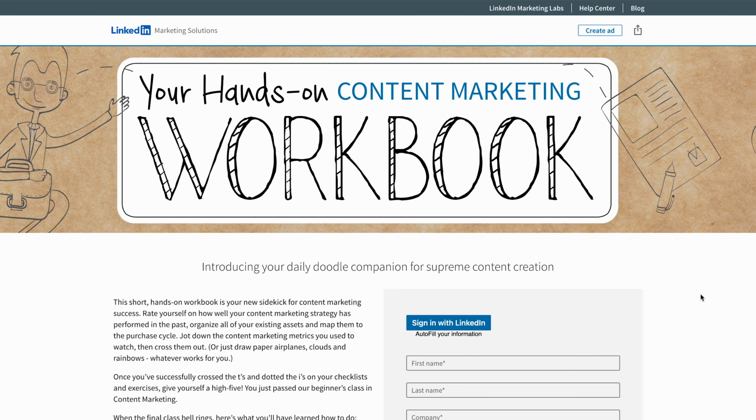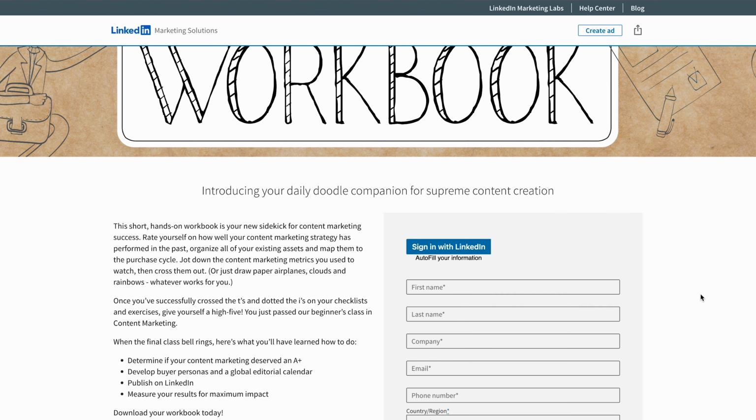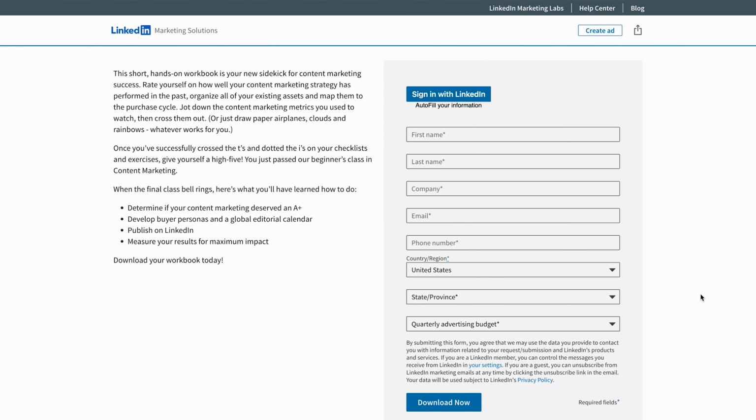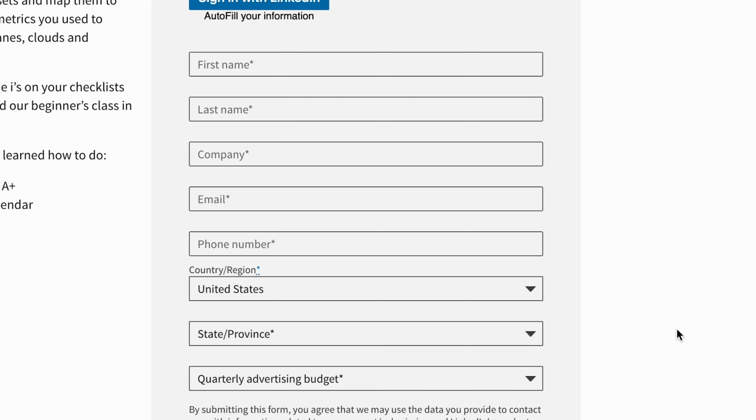Lead magnets are free, valuable resources offered to potential customers in exchange for their contact details, ranging from ebooks, templates, reports, or online courses. For instance, LinkedIn Marketing Solutions offers a free content marketing workbook to help marketers optimize their marketing strategy. To access the workbook, you'll need to enter your email address, company name, and advertising budget.